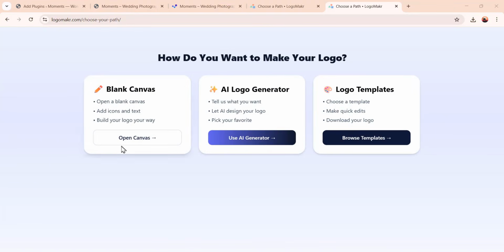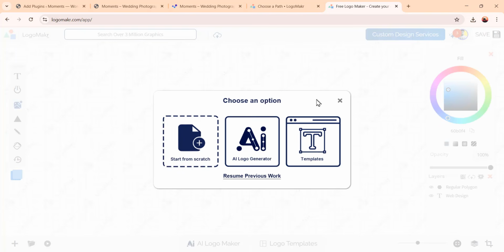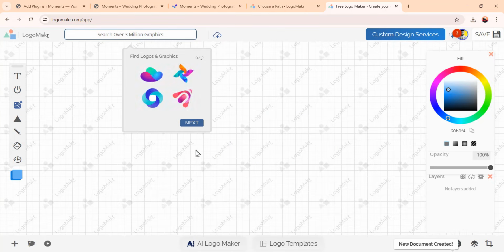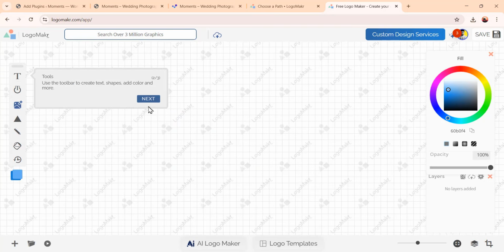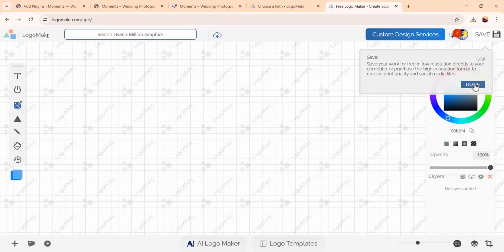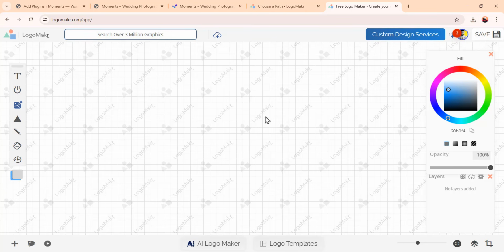Now from here, select this blank canvas. As you can see, it has brought us to the canvas. From here, you can select any of these. So as we are going to make it from scratch, click on Start from Scratch, and click on Next, again Done. Okay, in here you can design any kind of logo you want.